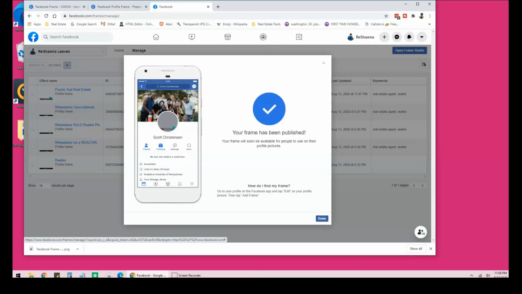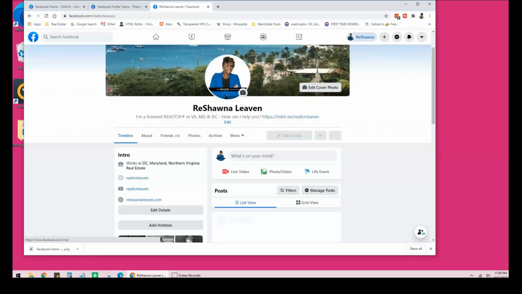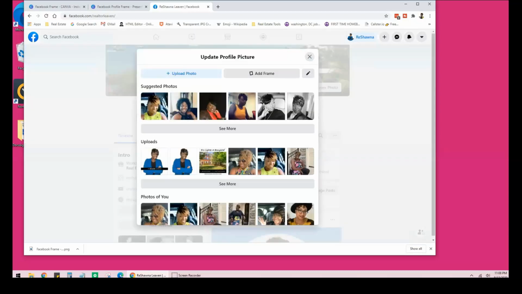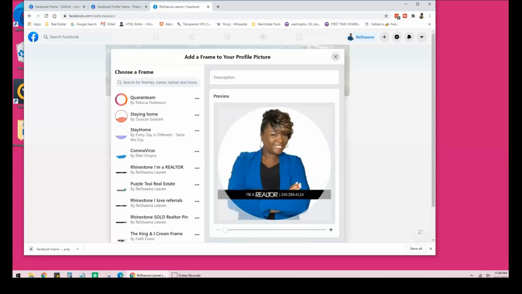So now I'm on my profile. Now I'm going to click on Image. One thing I do want to mention, if you had set a time limit for your frame ahead of time, you may have to make sure you delete that one. So that's why you see that double on there.